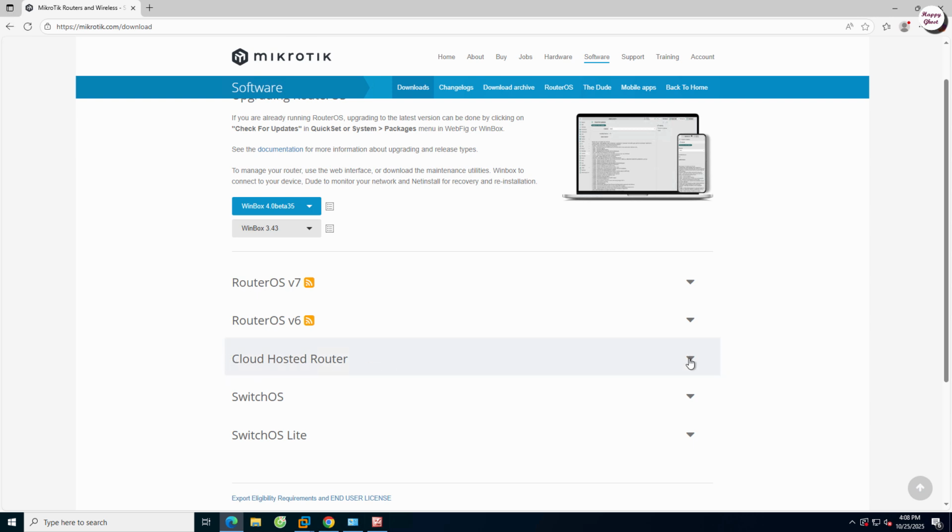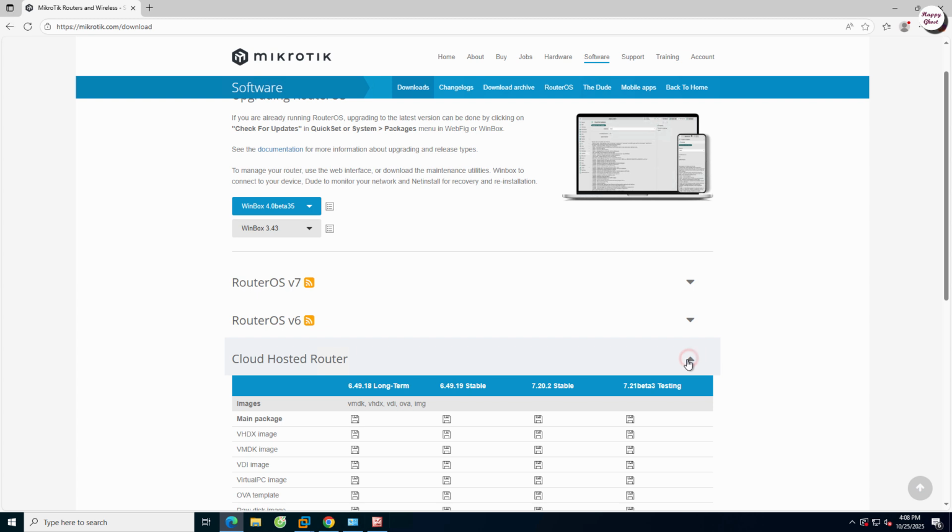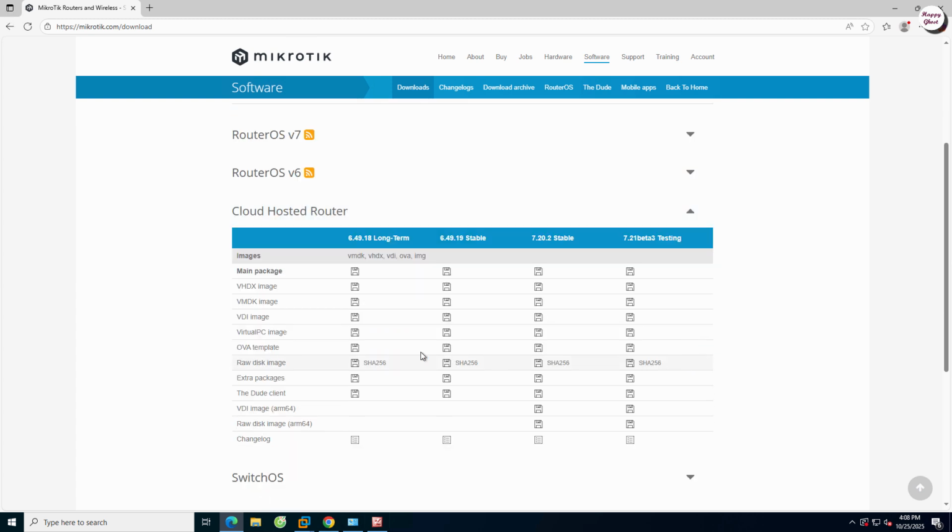Next, to download RouterOS, select Cloud-Hosted Router. Then, select the VMDK file for VMware and choose the RouterOS version you want to use. In this example, we'll go with version 7 stable.